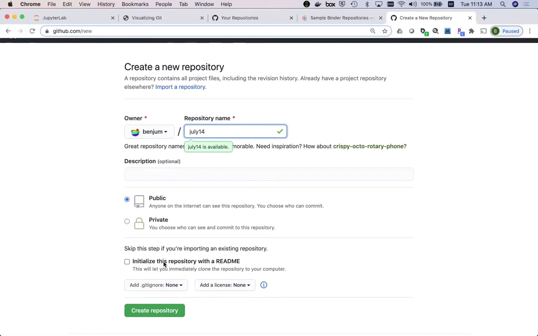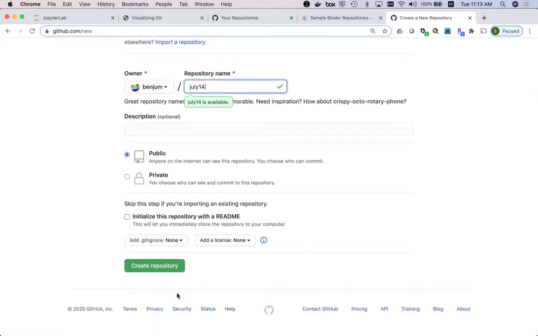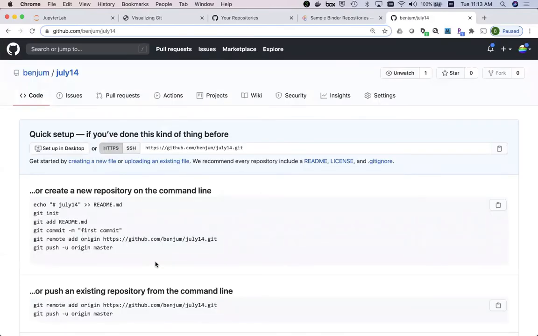It can ask me if I want to initialize it with a README, which I'm not going to do at the moment. And it will also ask me if I want to include the .gitignore, and I'm not going to include that either. So I'm just including the repository name, and I'm going to say create repository. So then it's created the repository, but currently there aren't any files in it. So this is kind of like running the git init that we ran before in our folders.